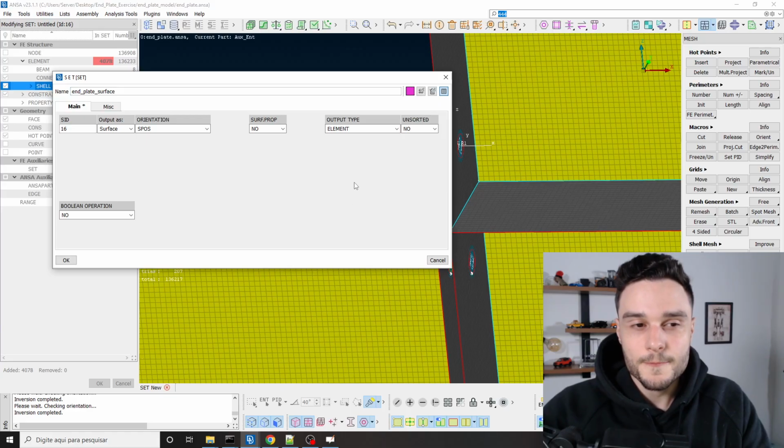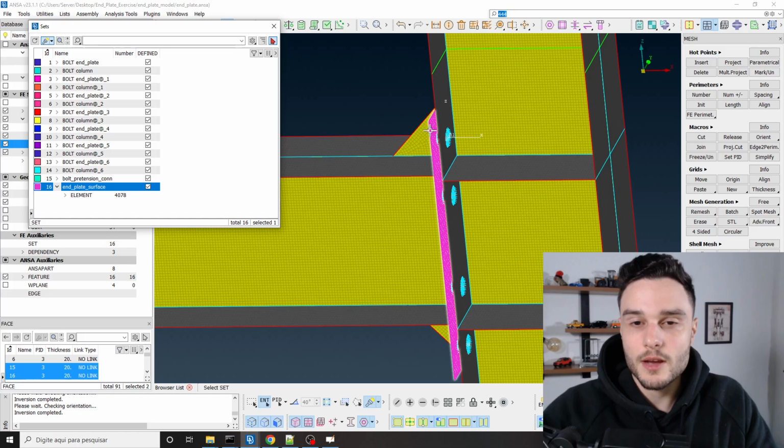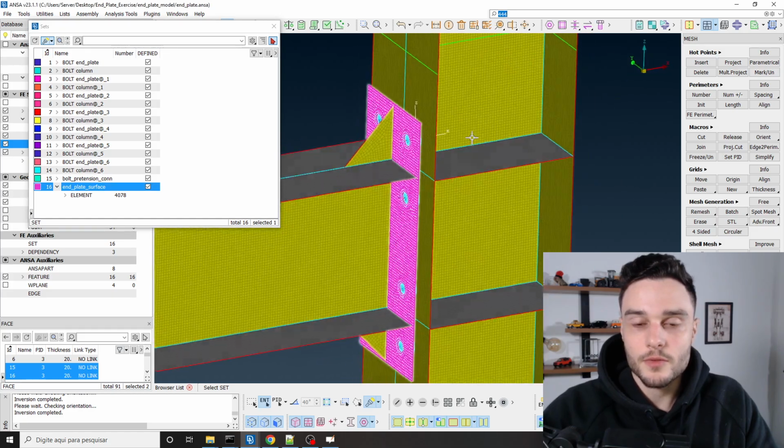So translating, we are creating a surface by selecting elements. So in here we select element because we selected element. And then the orientation of this surface, and in here we need to say that this is a surface. And here we have the ID of this surface, and we are going to use it in the contact. You don't need to memorize it because we're going to open a list. Click on OK. And now we have this surface created.